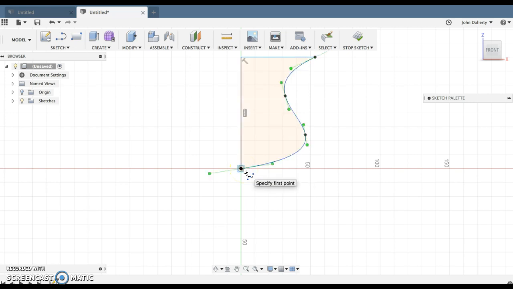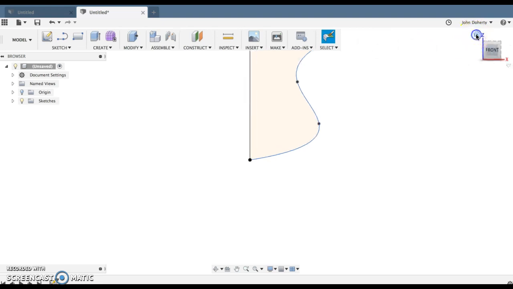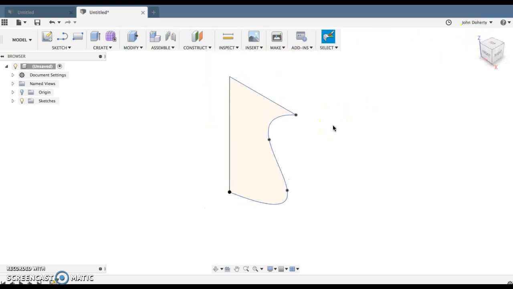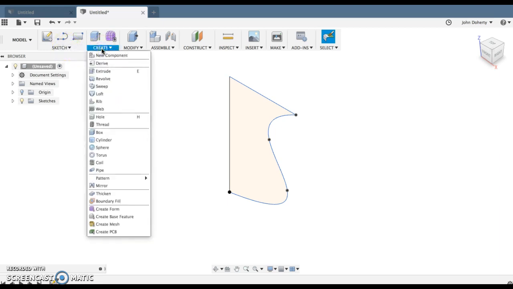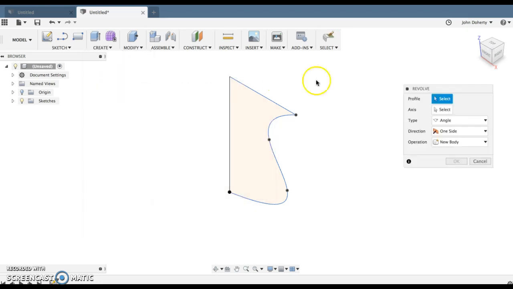And you can see it's turned a light orange, which means that it is now a 2D profile. So I'm going to stop sketch, hit the house key, and zoom out a little bit so I can see my profile, or half my profile. Now I can go to create and scroll down to revolve. What revolve will do is revolve the 2D profile into a 3D shape along a particular axis.